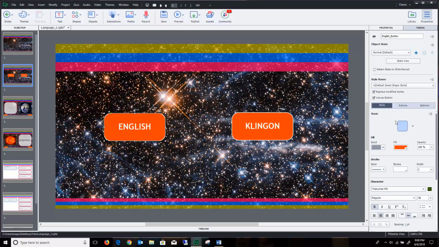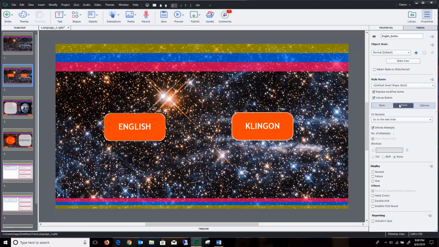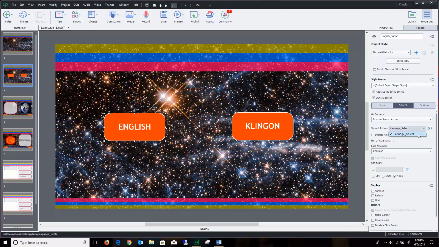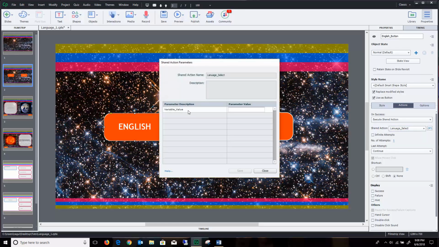We'll start with English. So click on English, we'll click on Actions, and where it says on success, go to the next slide, I want to change that to execute shared actions. I'm going to uncheck infinite attempts. Normally you would select your action, but there's only one shared action, so it automatically populates. Then I'm going to click on the parameters button, and you'll notice the only thing I can set is the variable value. We're doing the English button. English is 0. Hit return, save.